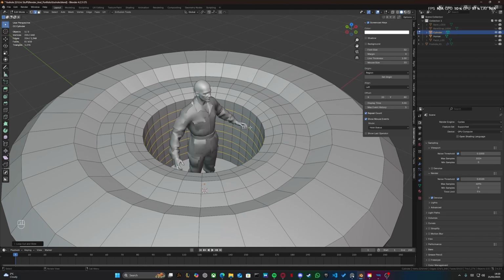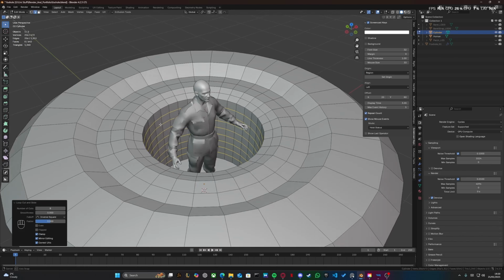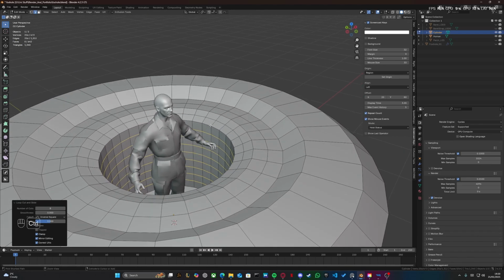Right click, and if you come down to the left hand side, you'll see that we've got loop cut and slide. If you open up the tab, before you do anything, you can see this tab on the left. You can increase, decrease the amount of cuts. You can change the smoothness, the inverse sphere, all of these things. You can start playing around with those, but we're not going to play with that.